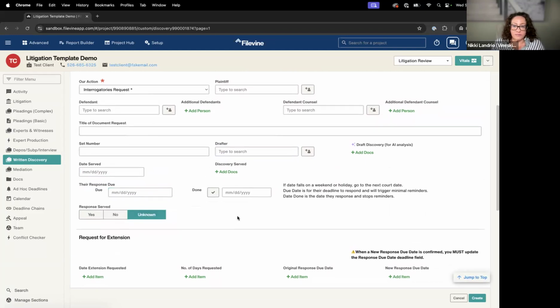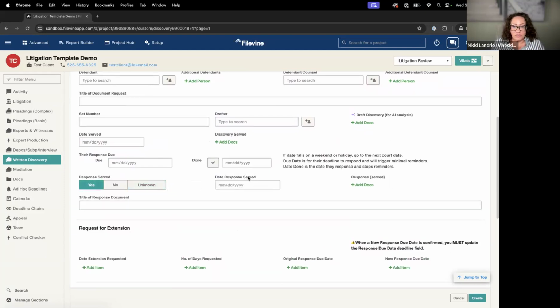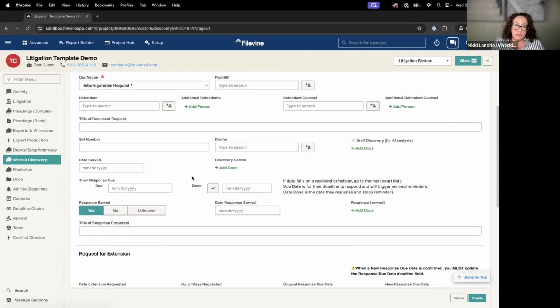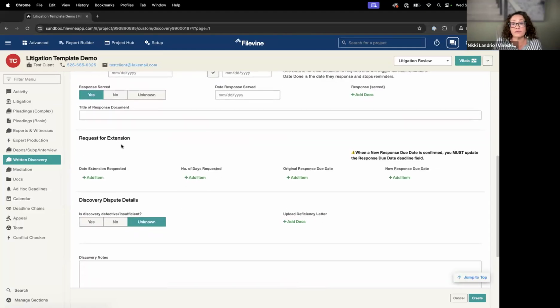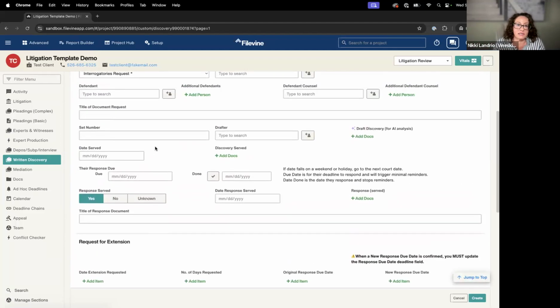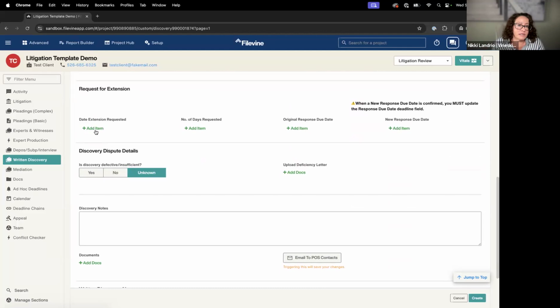When the responses are due, again, more instruction text. And then where responses served, you could track that information all in one collection item. So the item that was served and the response that was provided. If the client requests, or if the defendant requests an extension, you could track that here. Sometimes there's multiple extensions, and this might change as well up here with the set. So if you have the date the extension was requested, the number of days requested, the original response, and then the new response due date, this gives you a nice history of how many times you provided an extension.